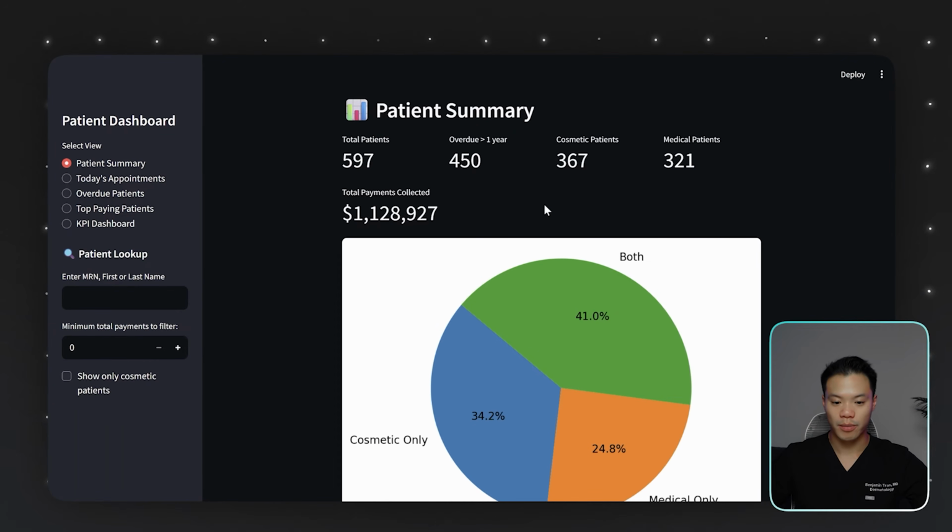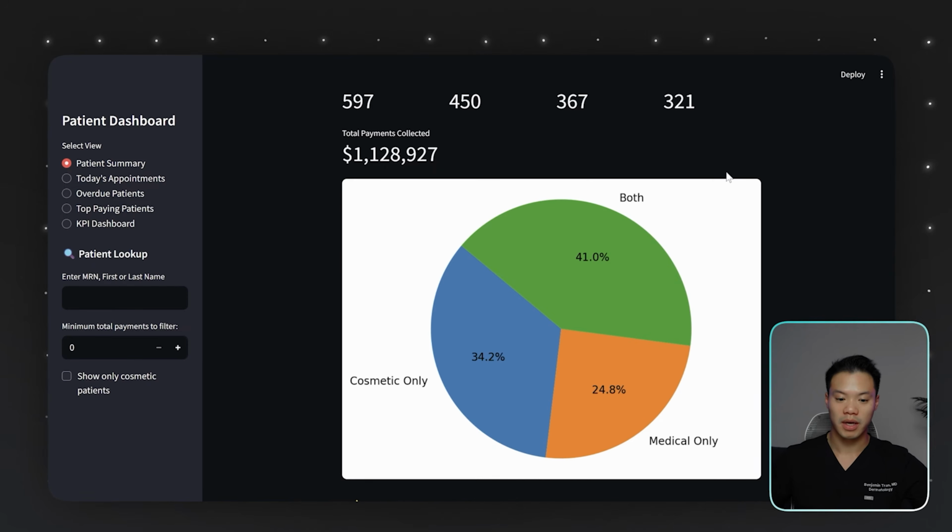In the first dashboard, we can see a patient summary of the overall clinic's performance. We can see how many patients there are total, how many are overdue, and how many are cosmetic patients and how many are medical patients. Of course, some of those can overlap. And you can also see how much of the clinic revenue is being generated, broken down by cosmetic, both, or medical only patients.